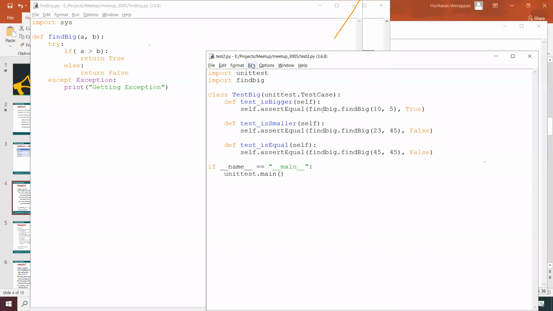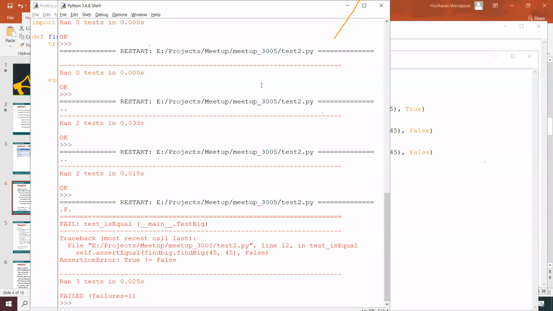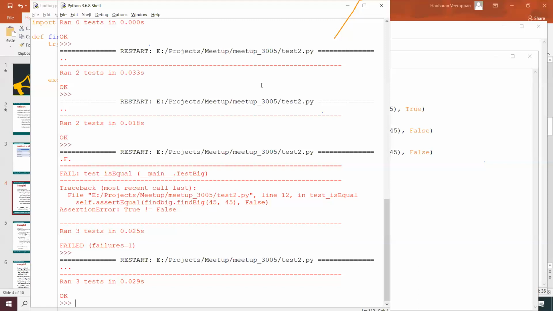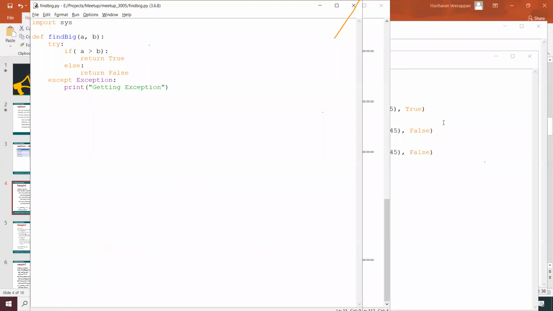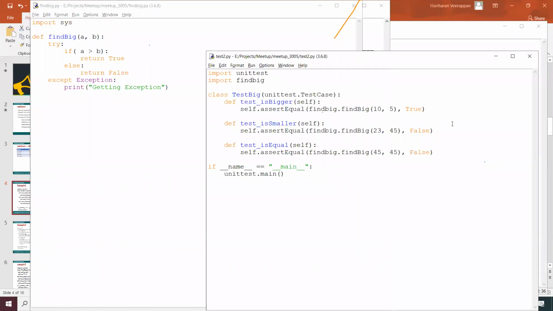Now if we run the test cases again, we got success with the 3 test cases. So we can create a test case for our own module, and we can verify our module at the unit testing level itself.